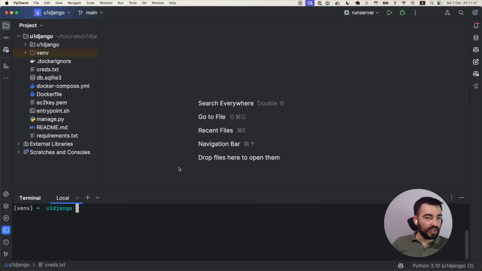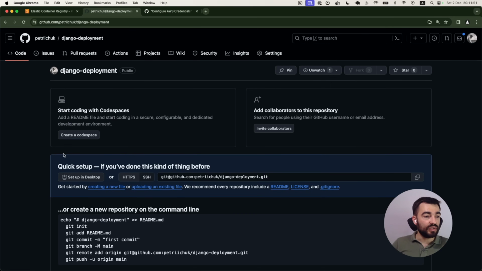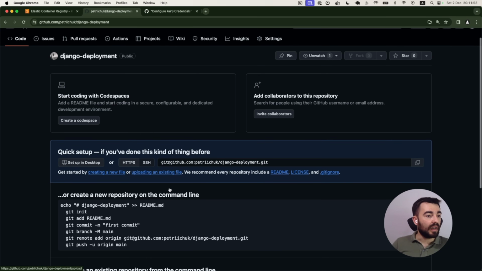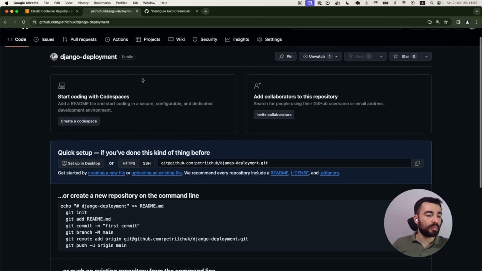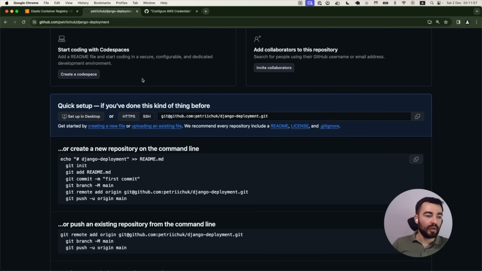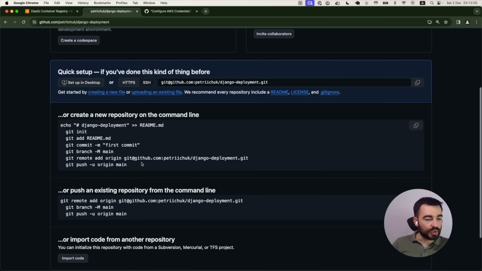To do so, we need to create a repository. I already did. It's just an empty repository. I call it Django deployment. So all the steps, all those videos that I created, the final version, will be in this repository. So if you need, you can just use it as a reference.